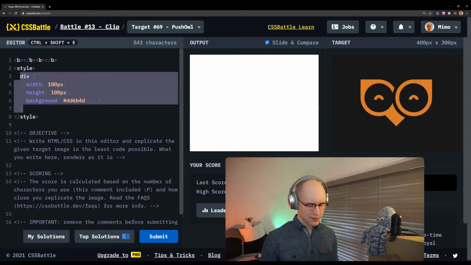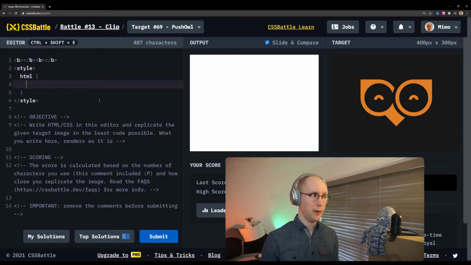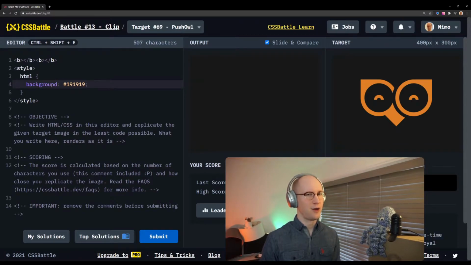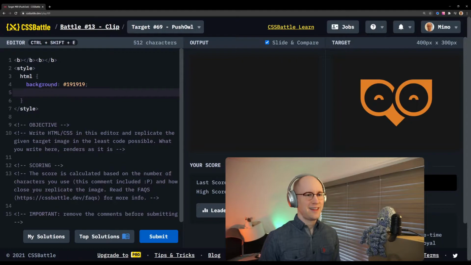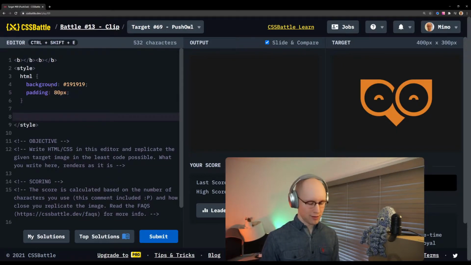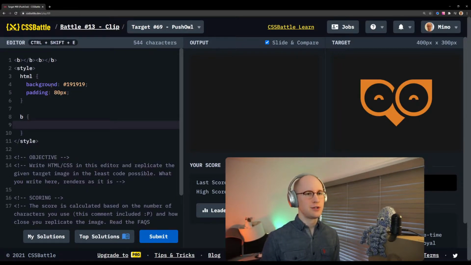Put a background on the HTML, like we always do. It's gonna be this midnight, very owlish, right? And then I'm gonna put some padding just because I want to contain the little owlet, whatever you want to call him. He's a cute little push owl.